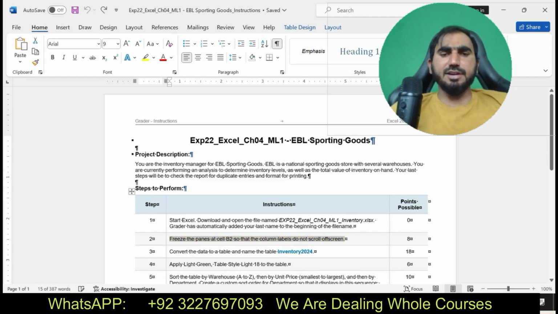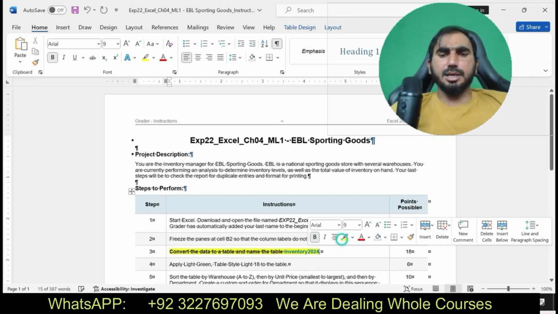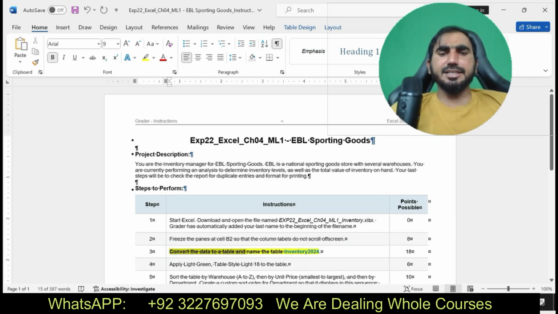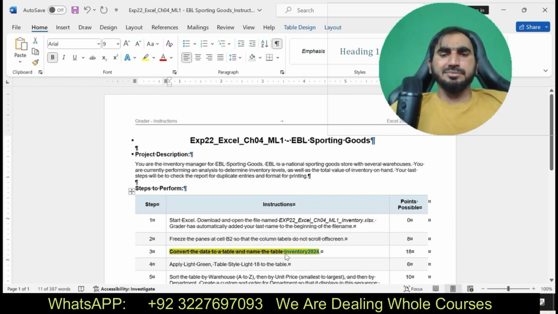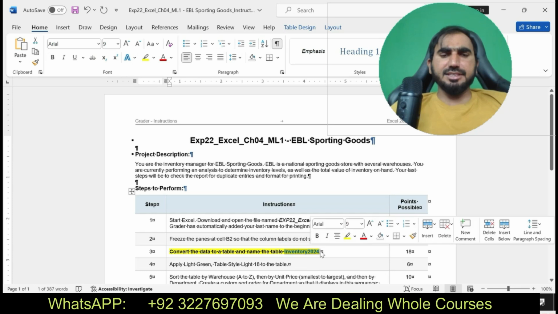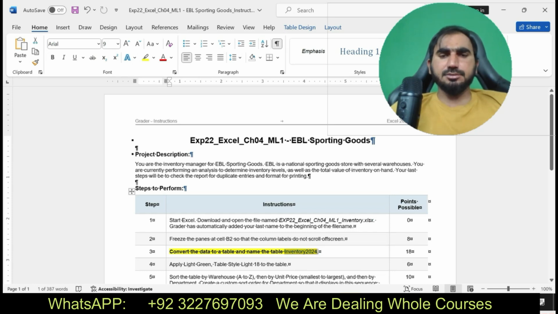Okay, now I am going to convert the data to a table and name the table Inventory2024. I am going to solve step number 3 here. Convert the data to a table and name the table Inventory2024.